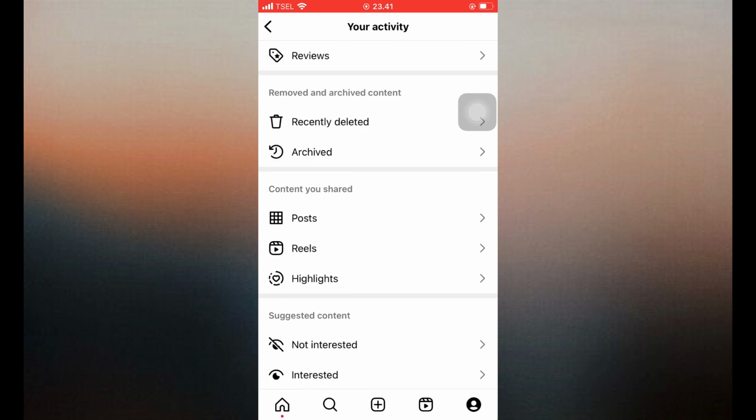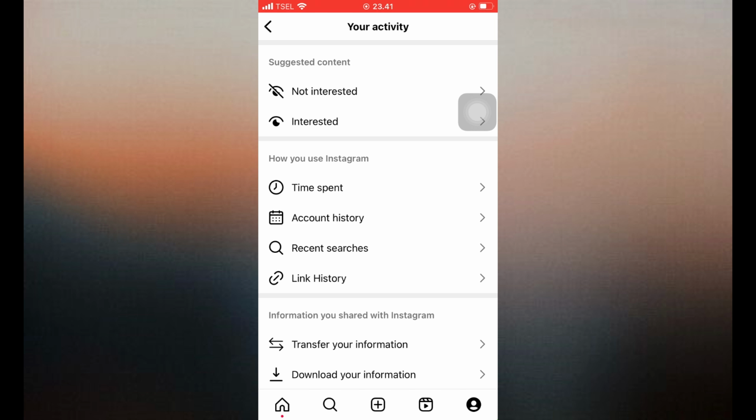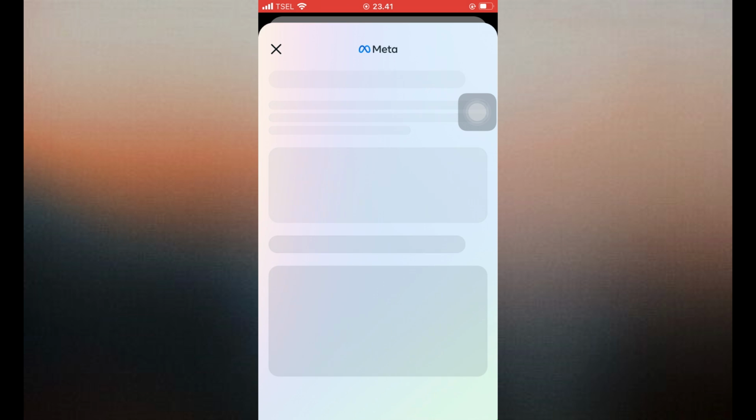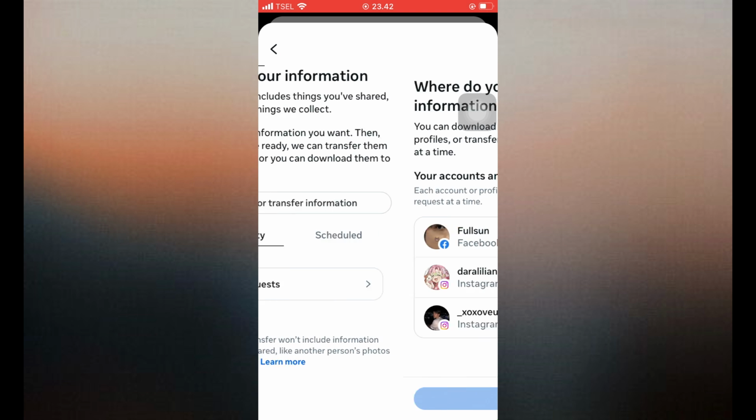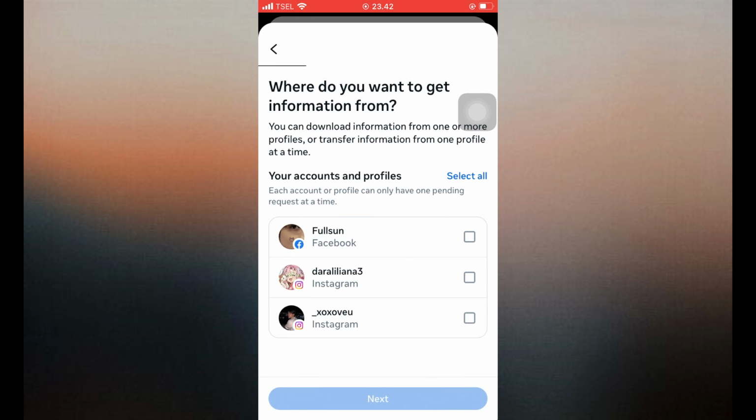Now, scroll down and select the option that says Download your information. Then tap on Download or Transfer information. If you have more than one Instagram account, select which account you want to download the data from. Or, if you want to download all, please click Select All, then click Next.